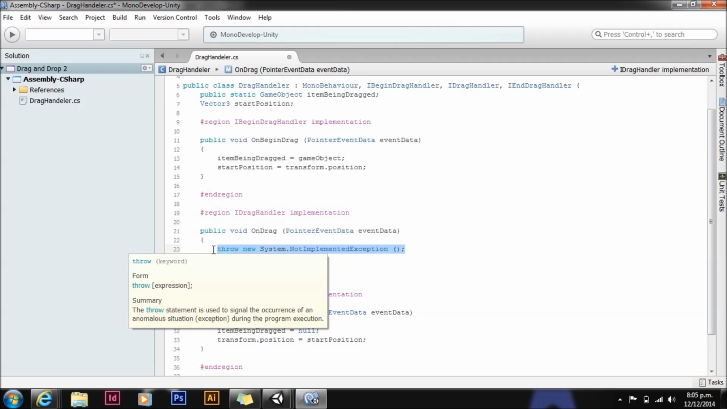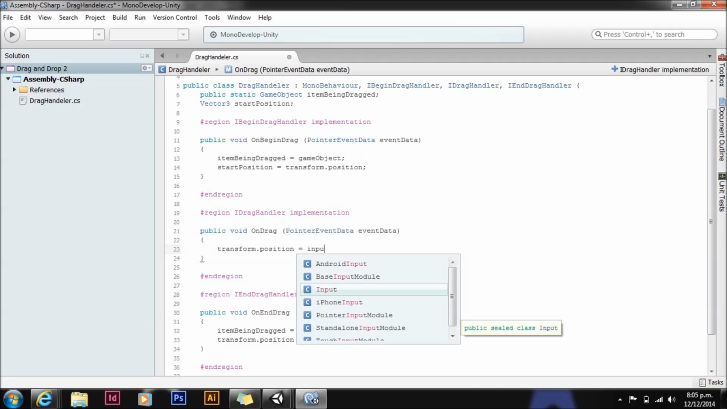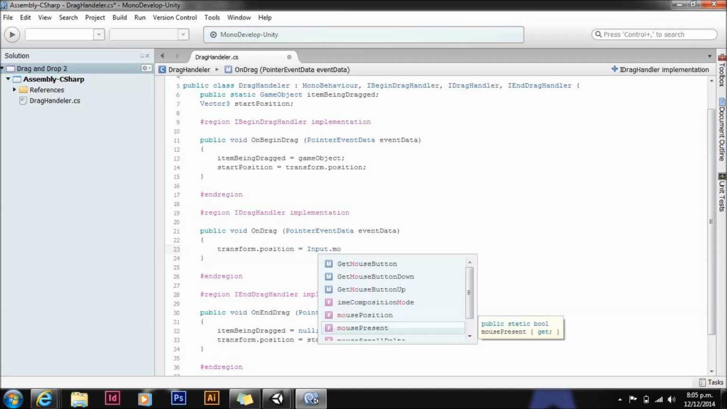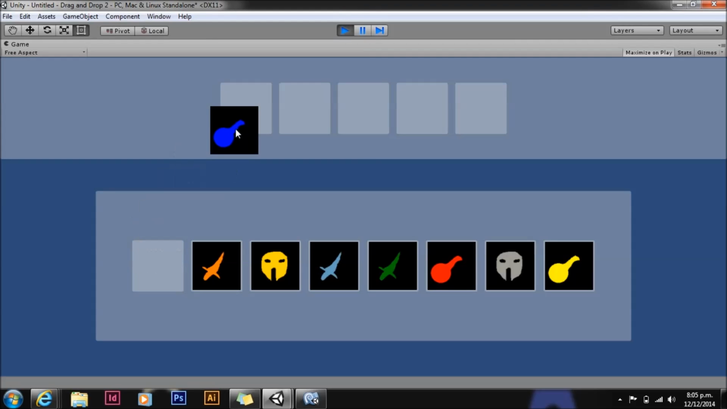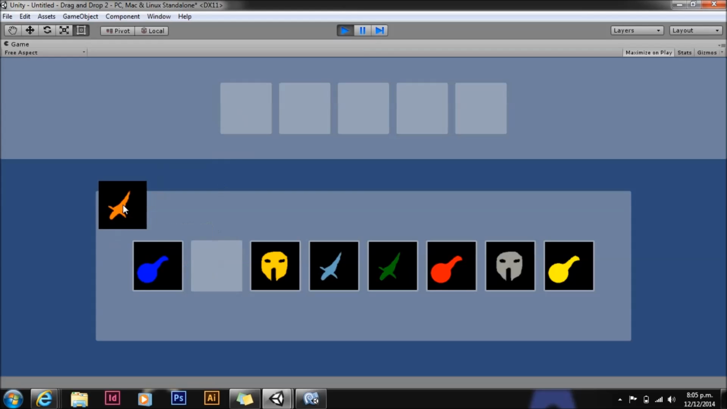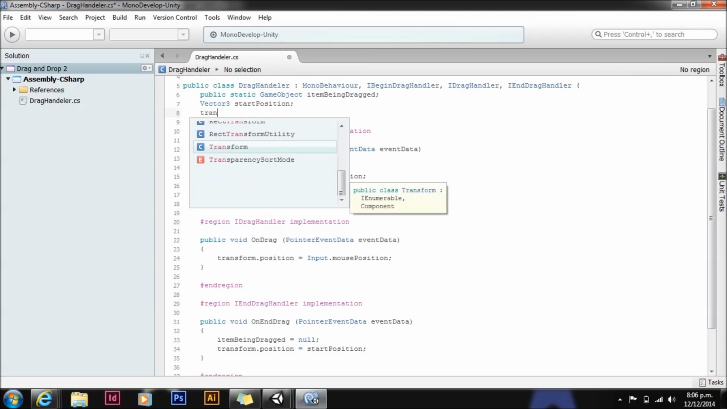Right, now in the on drag, this is where we actually need to change the transform position every frame. So we'll go transform position is input.mouse position. You can also use the pointer event data if you like. Alright, we'll save all of that. Always pays to drop back and do a test. Make sure you're getting expected behavior. And we are. Drags it around and it bounces back to where we are.